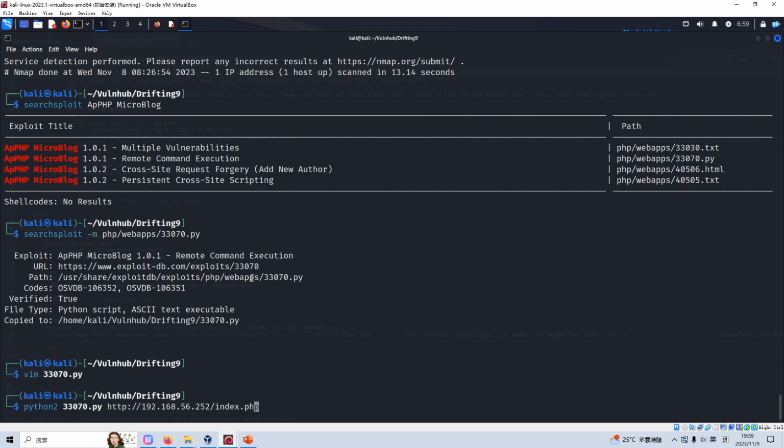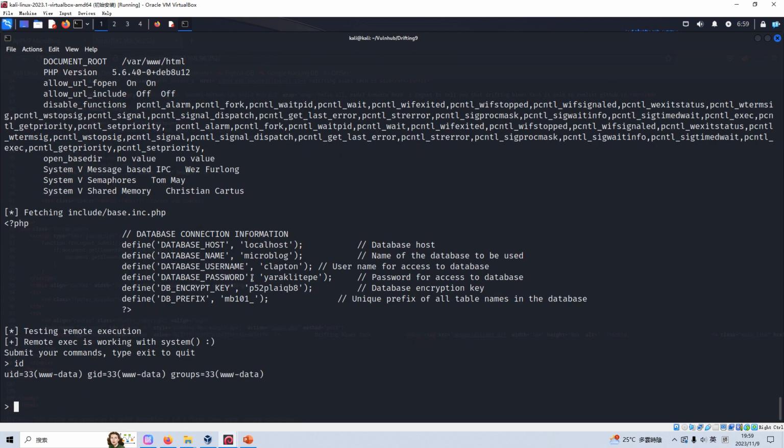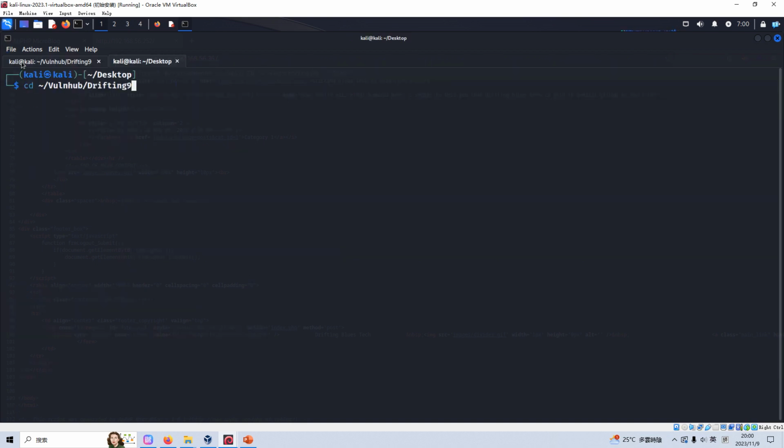Yeah, maybe we do not need index.php. Let's press enter. Yeah, it looks like it's working. Now we can run the command id. Of course, as I stated in the other video, I don't like web shells very much. So it will be better for us to spawn a normal shell. And we can check netcat. Yeah, netcat is there.